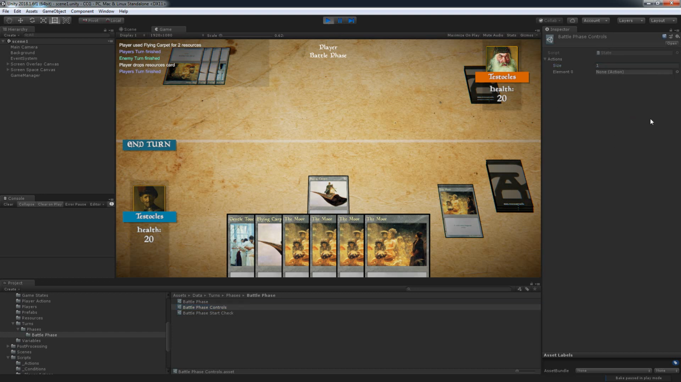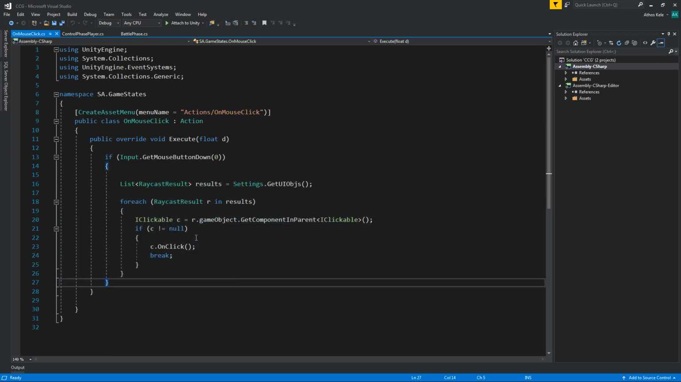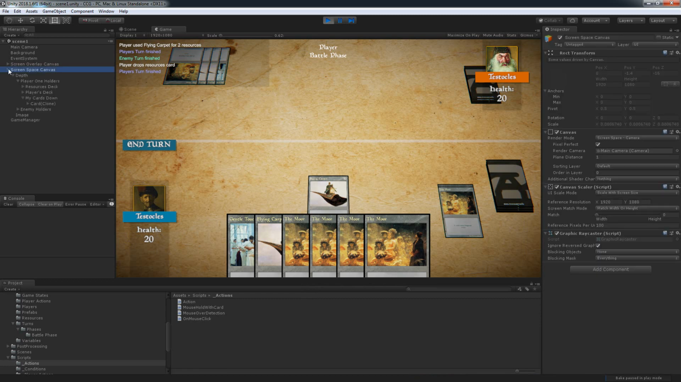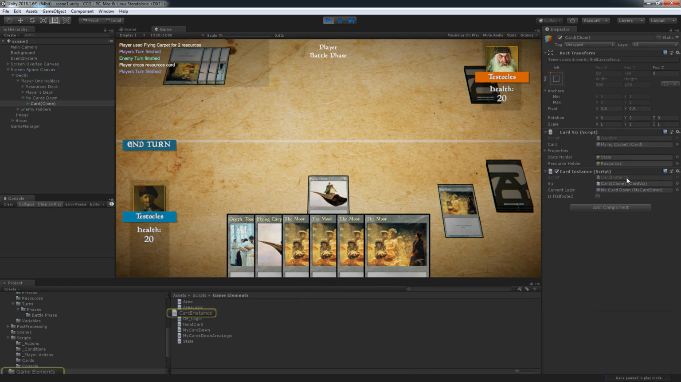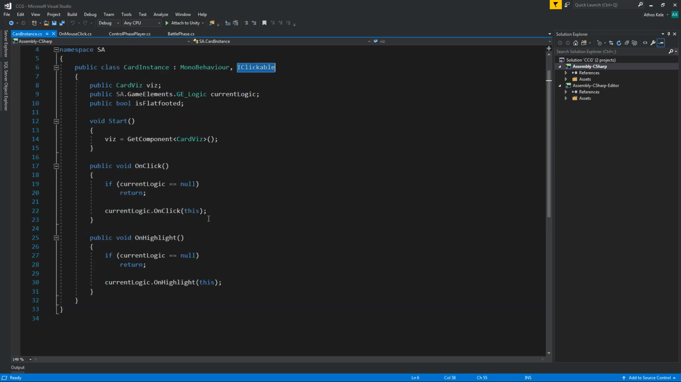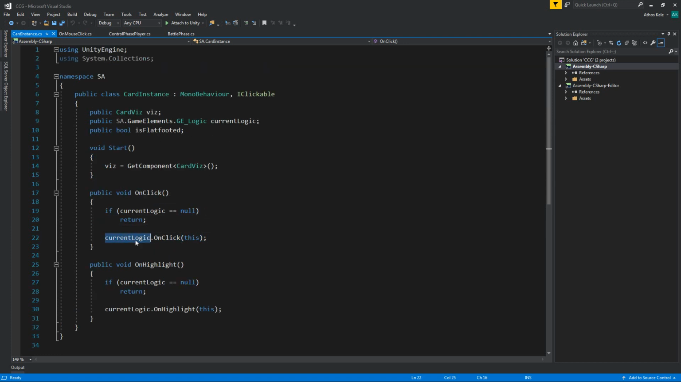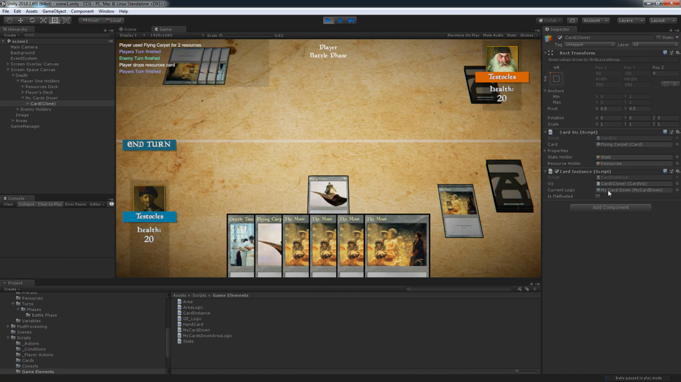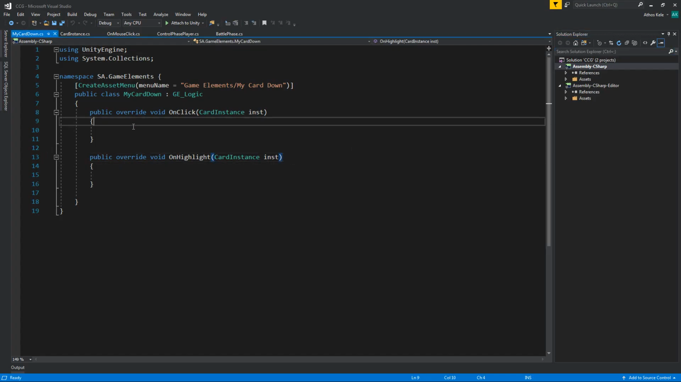We can start creating a few actions, however, and we can say on mouse click, what happens when you click. Well, we can take a look at the logic. It basically does a raycast, and if it's something you can click on, it's going to run the interface that we have assigned. For example, on the card instance we have the IClickable, and it means on click it runs some logic we have over here. Right now I think we only have the my card down logic, which basically does nothing.